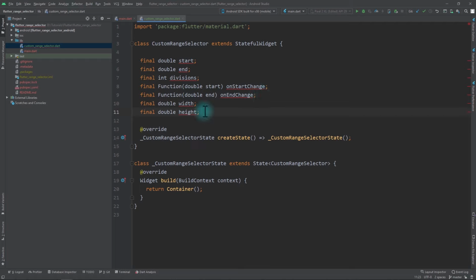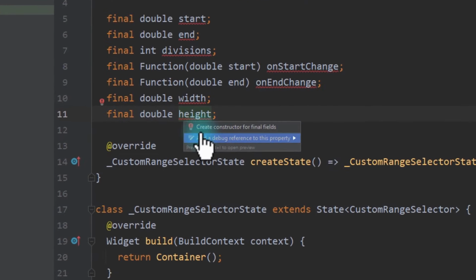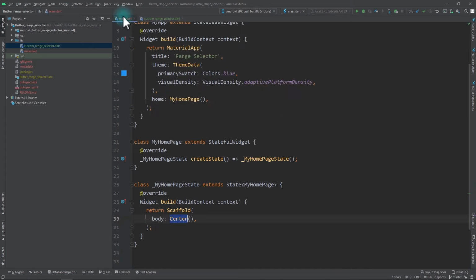To create a constructor, I'm going to click on any of these arguments and press Alt-Enter in Android Studio, and you can see that we have the option to create a constructor for final fields. I'm going to click on this and you can see that we have the custom range selector constructor which takes in all these arguments.